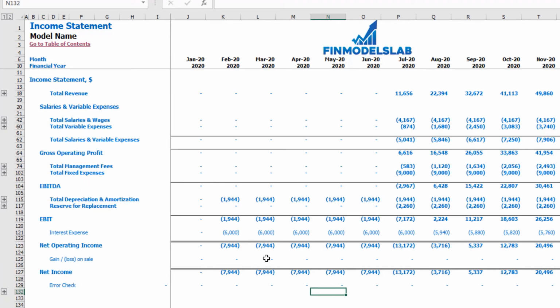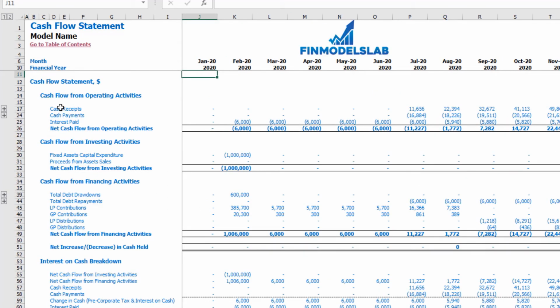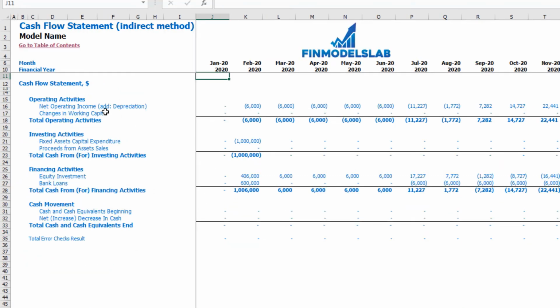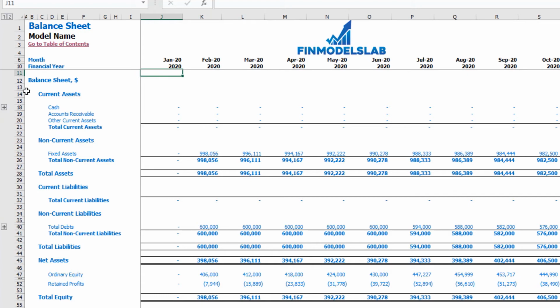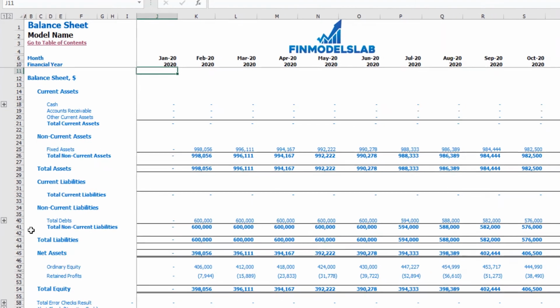On the cash flow, you may see your cash flow from operating activities, from investing activities, from financing activities. In the cash flow indirect method, you may see the same information in a more collapsed form, which is easier to review. And on the balance sheet, you may see your current assets, non-current assets, current liabilities, non-current liabilities, and your equity.